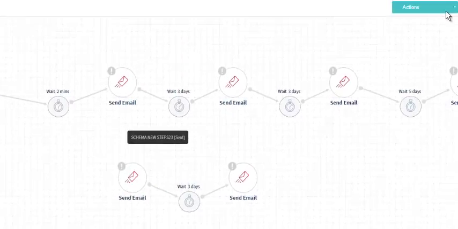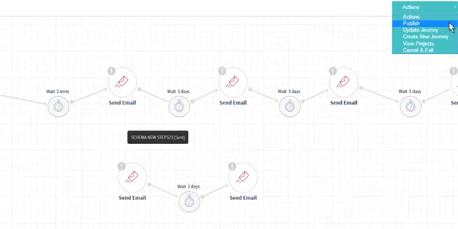Once you've done this, you can go to the top and publish your journey. It's as simple as this.